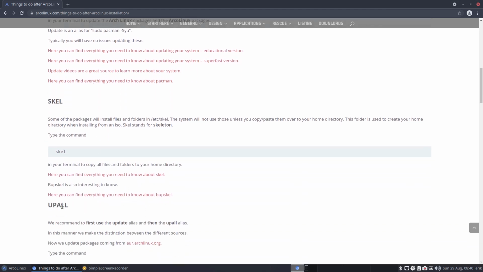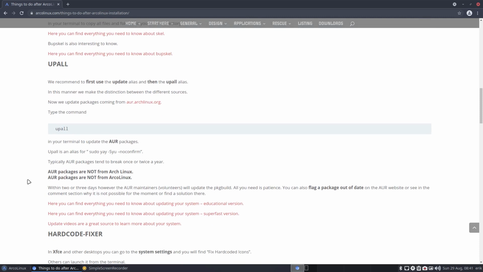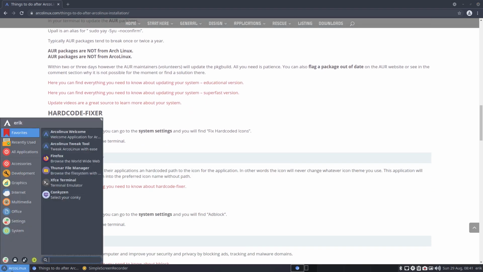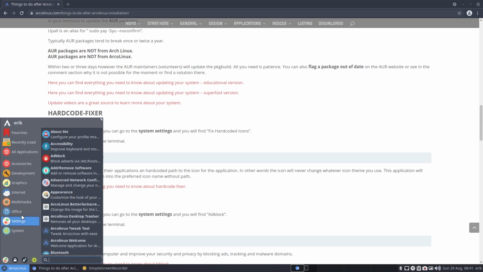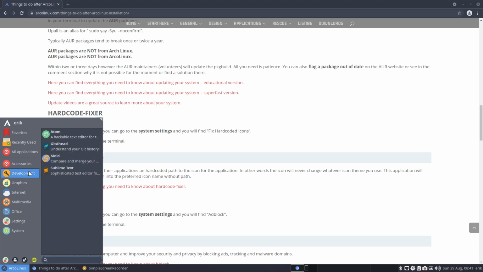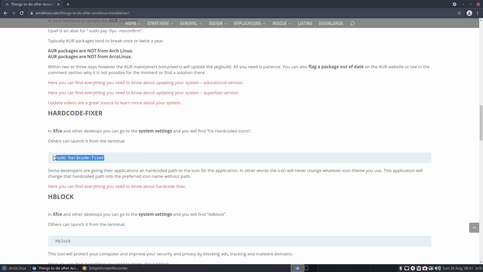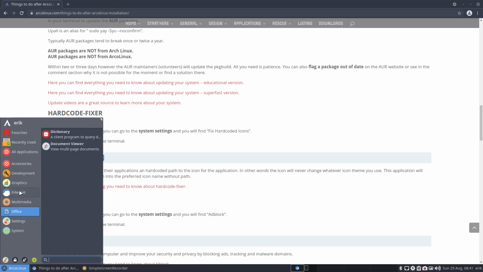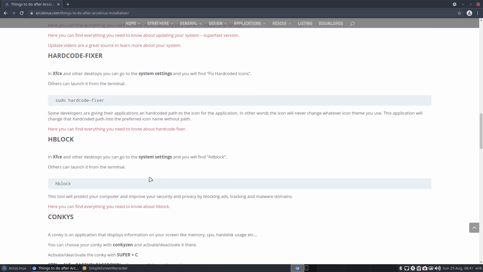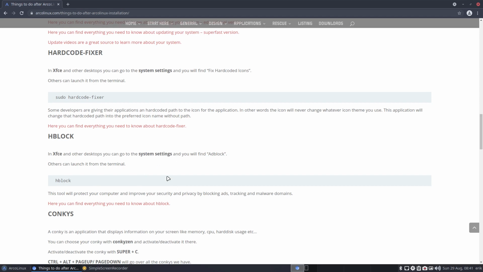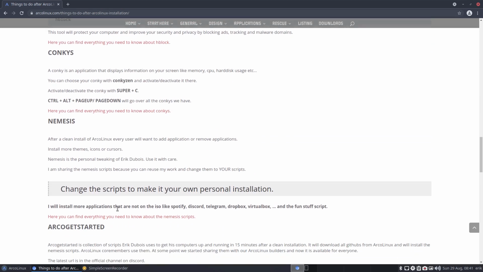Learn about Scale. It's meant to be for the core members and for the beta testers, but if you use it, know beforehand what it does to your system. Hardcode Fixer, that might be an issue in the sense that icons sometimes stay the same, and that's because of the developers of Inkscape, developer of Melt, and we have no control. One thing we can do is run an application to fix these icons so they do change and they follow, in this case, the new mix icon thing. Edge block is for your privacy, security and privacy, conkeys if you want them.